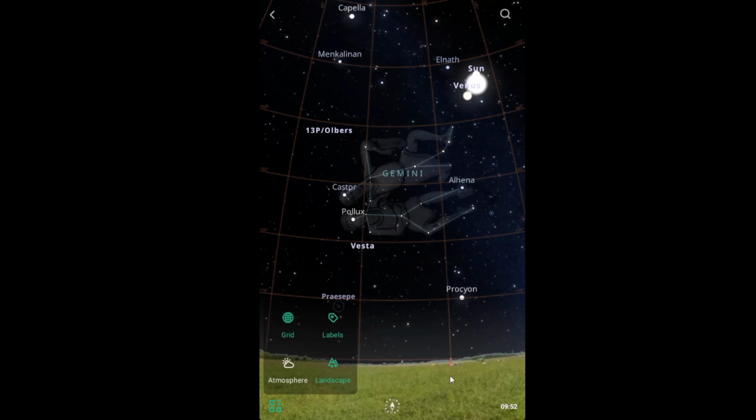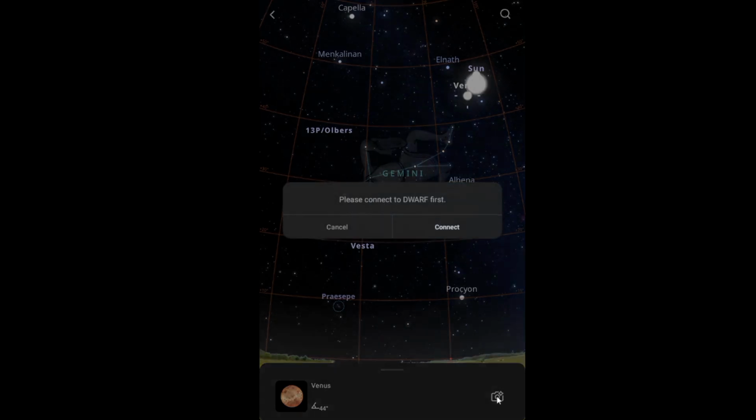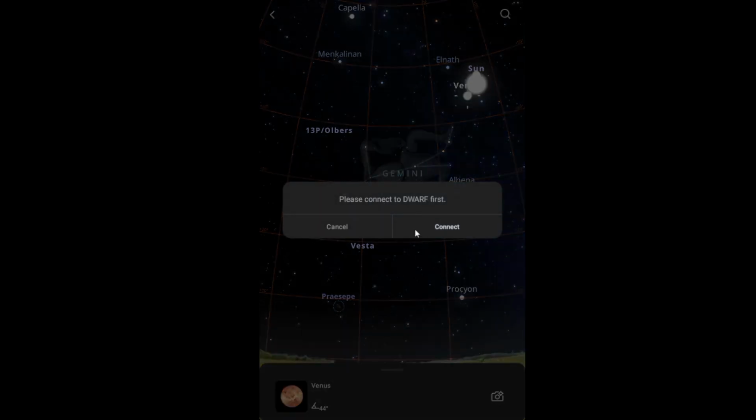Let's see if we can use it now. If I select the sun, let's see if it allows me to select Venus, go to, we need to connect the DWARF first, let's do that.